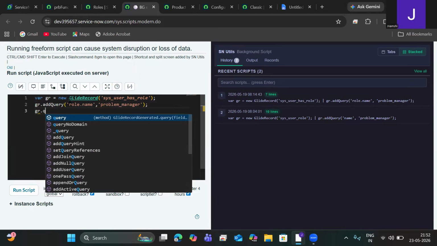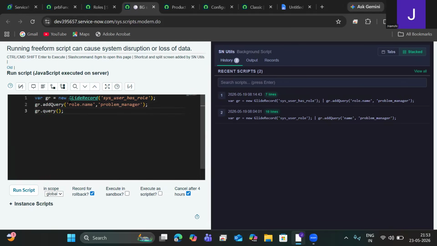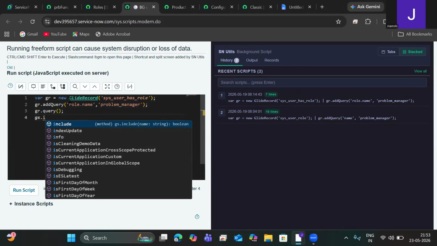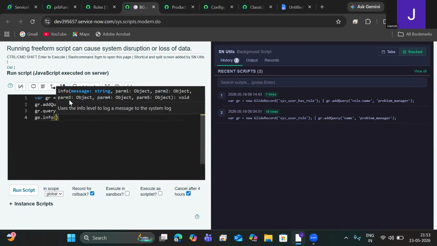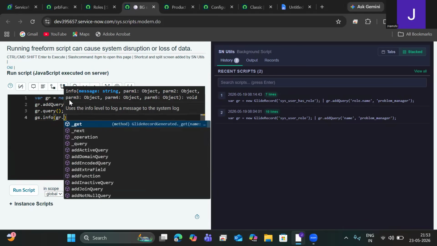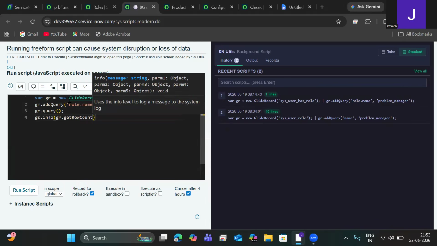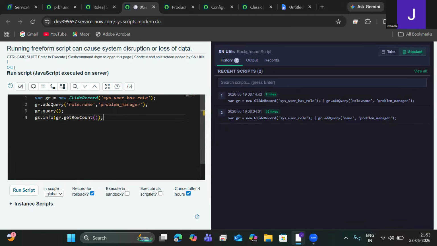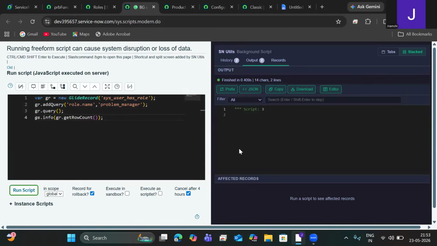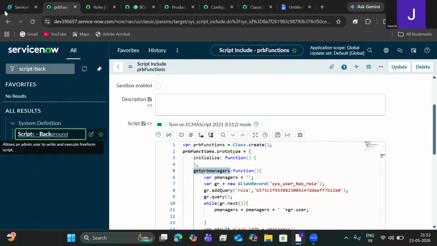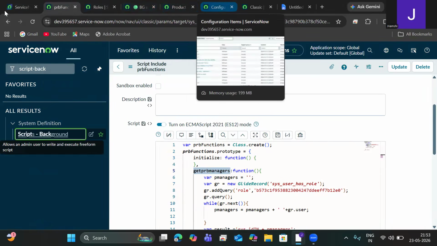I need to do gs.info of gr.getRowCount. Run script. How many? 3. We'll check how many. Only 3.